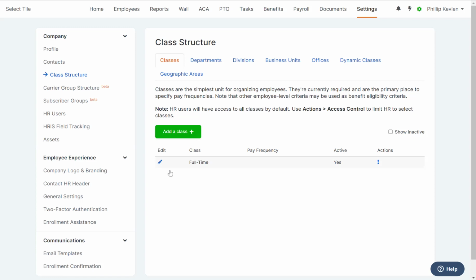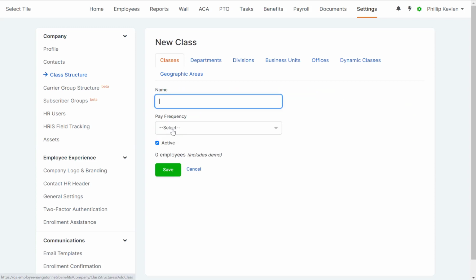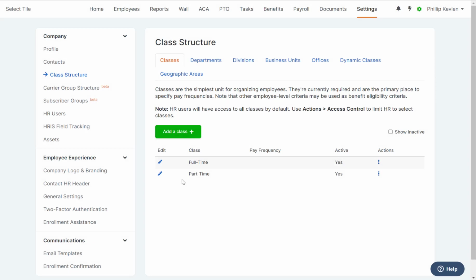We have an additional class to add, so to add another class, simply select Add a Class. And again here, populate the name. This time we don't have to set the pay frequency, we can leave it at Select, and then hit Save. Our second class is going to be titled Part-Time. For our purposes today, that's all the information that was necessary.